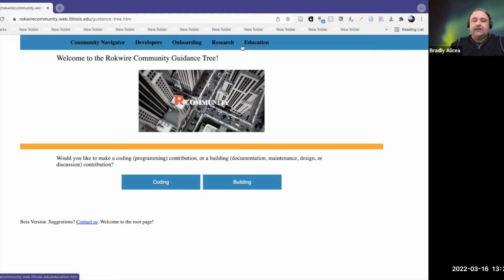So on this first page, you notice that this is connected to a larger website. So you want to make it easy to find for contributors. And then you want to have your logo and everything on there. And then you want to ask a simple question. Would you like to make a coding programming contribution, or a building, documentation, maintenance, design, or discussion contribution? And then you give them two unambiguous responses. So coding or building. You define them in the terms here in the question, and then you click on one or the other.